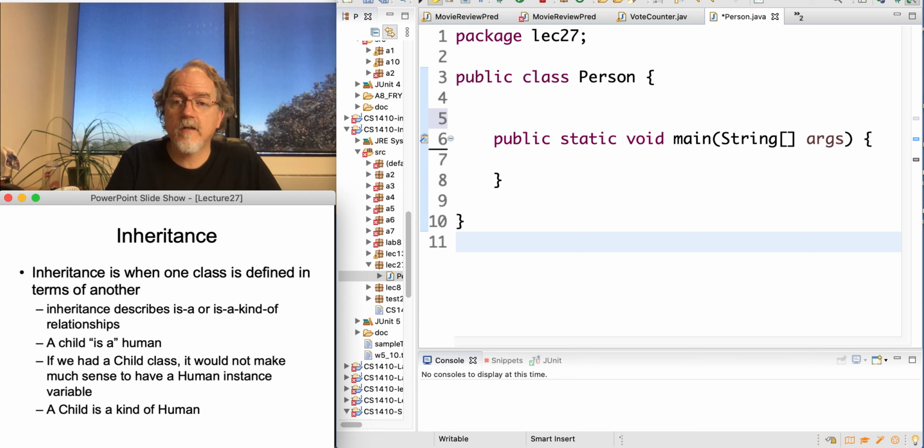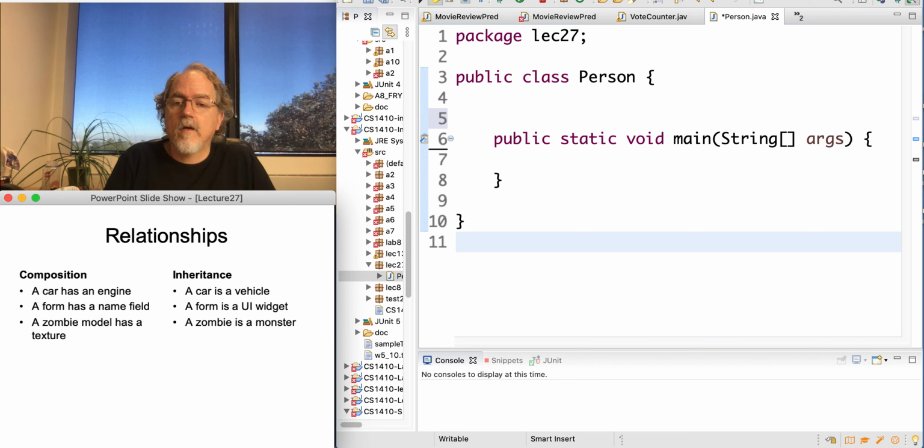And if we're writing classes to describe both a human and a child, somehow we need a different mechanism than composition, which says this has this, possesses this inside it. So some other examples of this, so composition, a car has an engine. If you had a car class, you could imagine it having an engine type instance variable inside it. A form, like on something to fill out, has a name field, so you fill out something and you have to type in your first name and last name and so on. A zombie model in a game might have a texture, something that shows how the details get drawn.